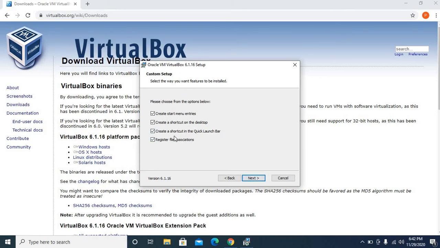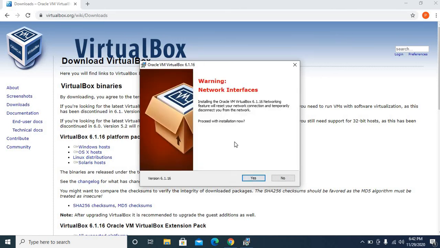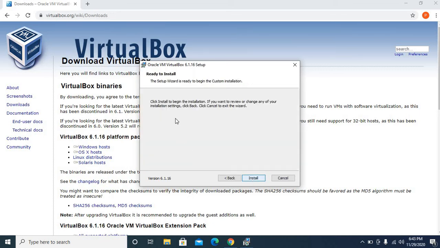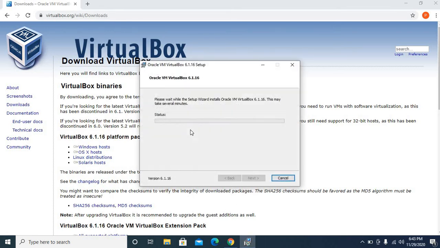Now there are some options. It depends on you. I would select 1, 2, and 4. 3 is really optional, but I'll just check it for now. Next, it will show a warning, but don't worry about the warning, because sometimes the warnings are false alarms. Click yes, and now it says ready to install, and we will start installing.